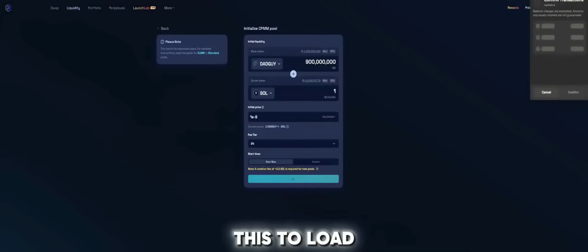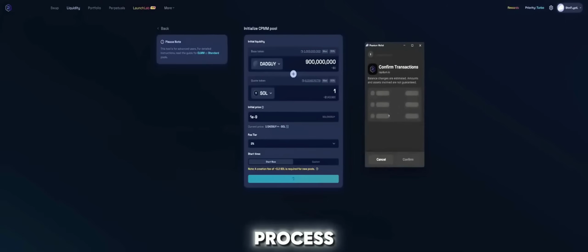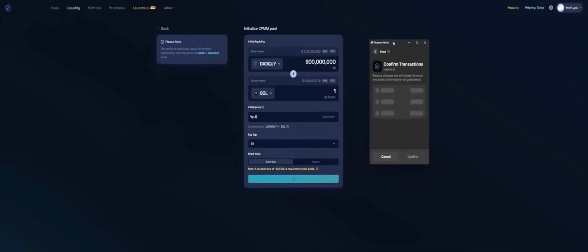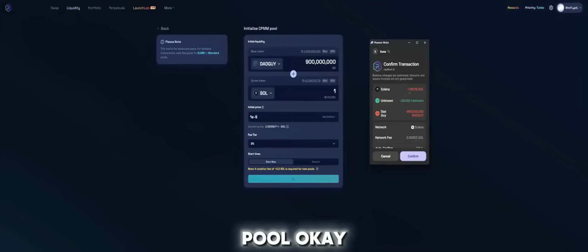Wait for this to load. It should be a quick process. You're just creating a liquidity pool. Okay, so there you go. So your 1 Sol goes in, and then you get your tokens back. Don't worry, guys, you're not losing anything.